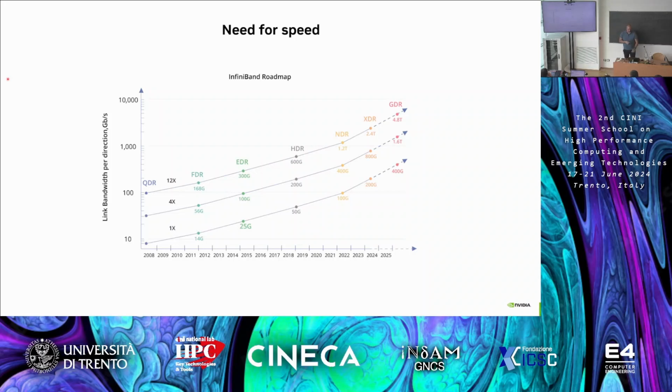And actually in terms of speed, we are there, right? You can see, especially if we focus on the last years, this is the link bandwidth over the years, you can see that basically every 2 years, we are doubling the network bandwidth, right? So we catch up.